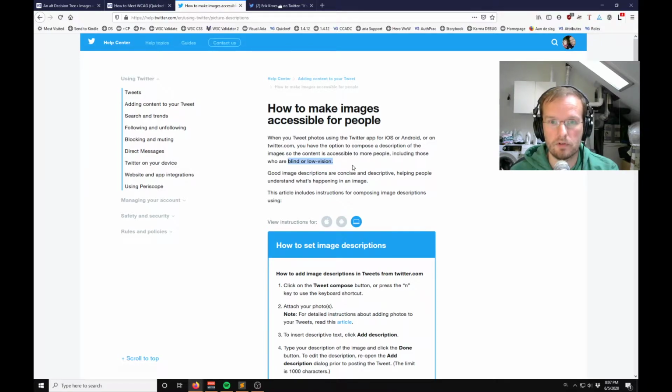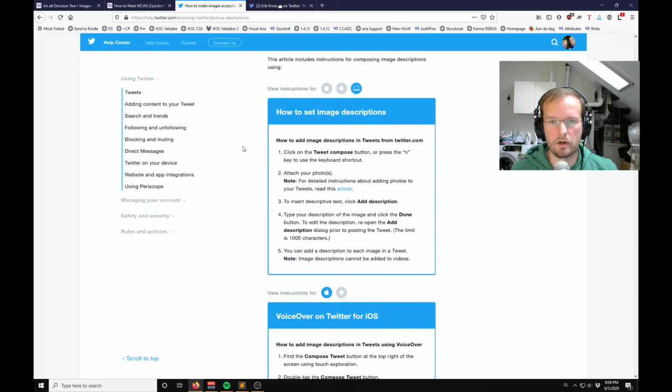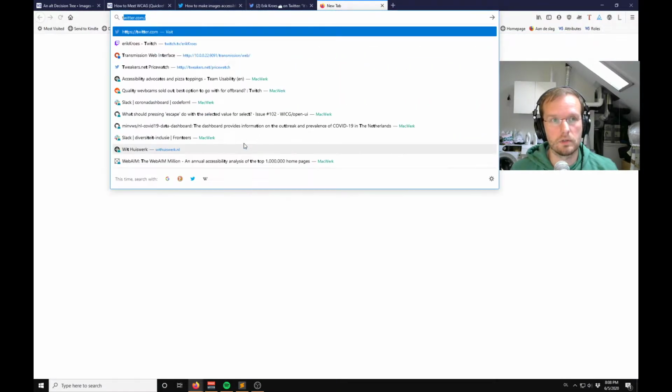They are not separate letters as like I see this on a website. I can select text. That doesn't work on an image. You can select the whole image or nothing, but you cannot select text like this. That's a big difference between images and sharing actual text. So Twitter says some things about it. Good image descriptions are concise and descriptive, helping people understand what's happening in an image. And here are the actual instructions for Twitter. We'll go there later.